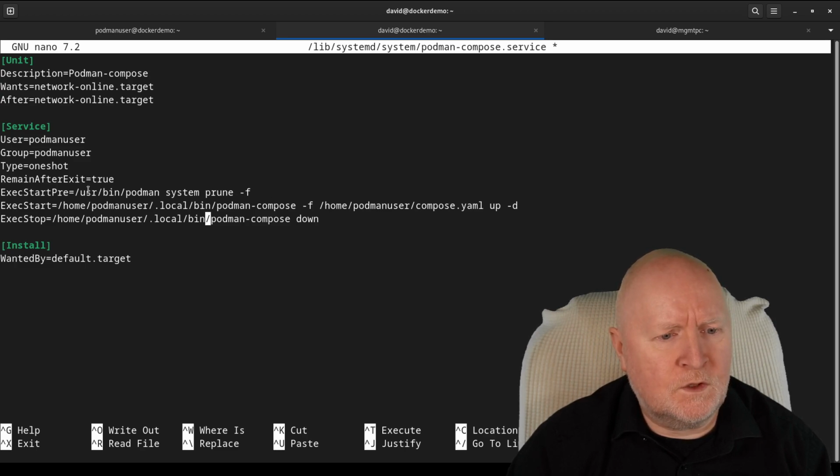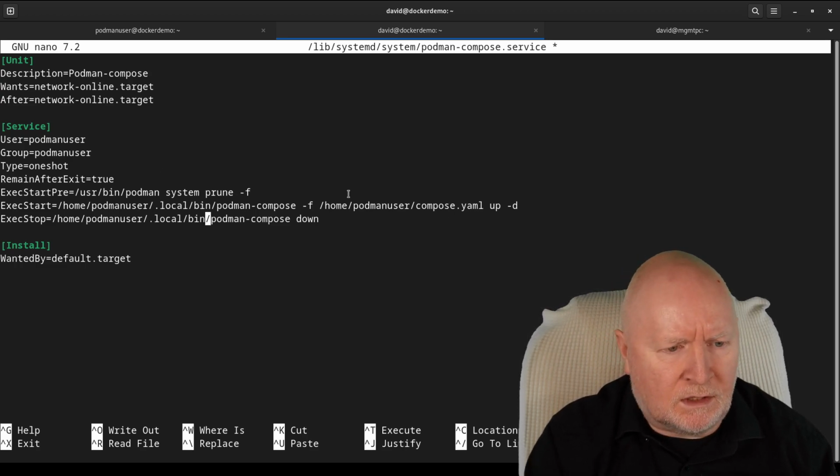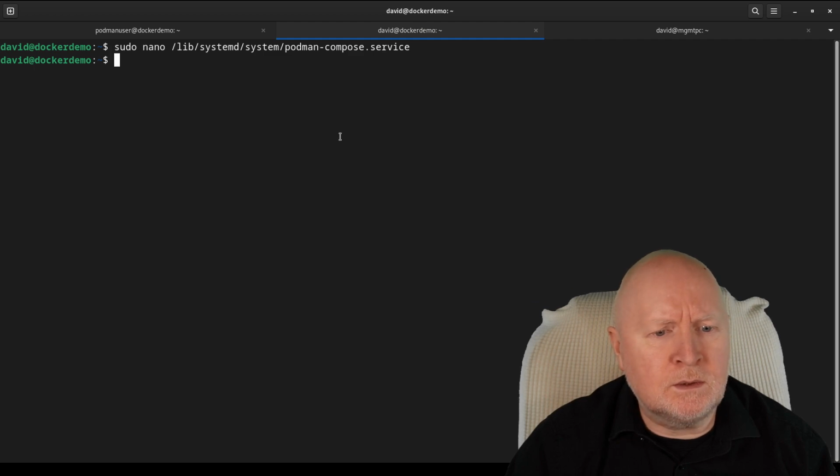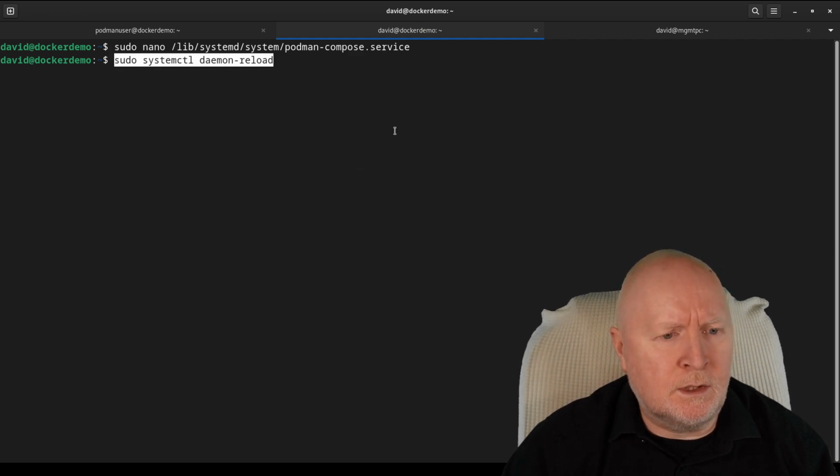So first thing it should do is a system prune. Then it'll run Podman Compose using that YAML file. And then if it stops, it should shut it all down. So we'll save that file. Now, we've made a change here, so what I need to do is just update the daemon there.